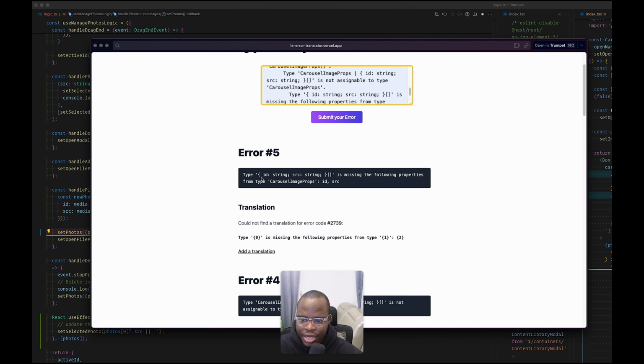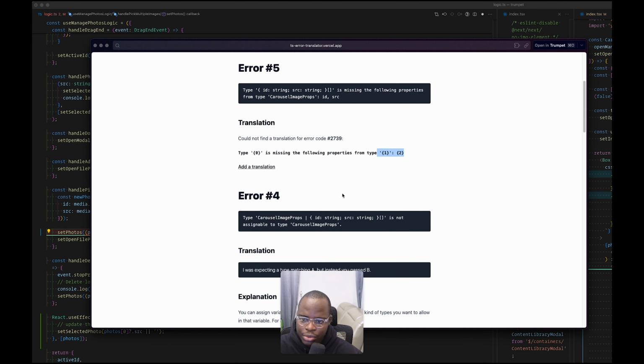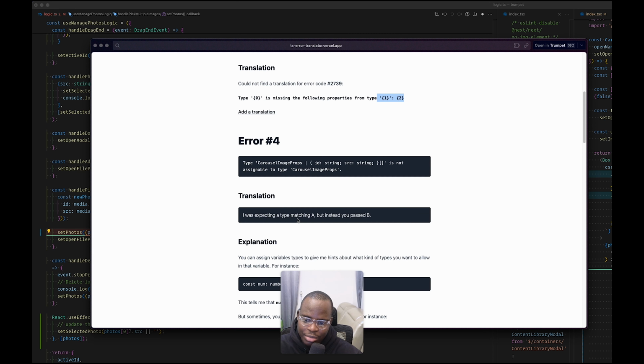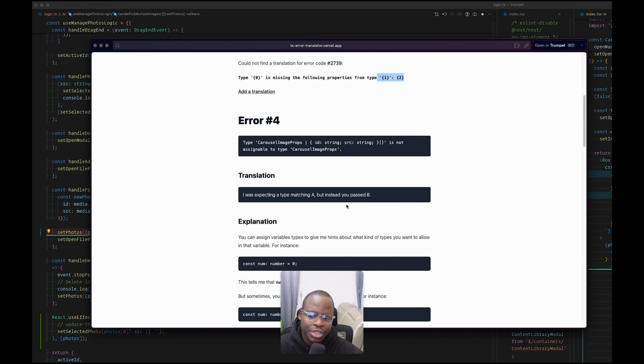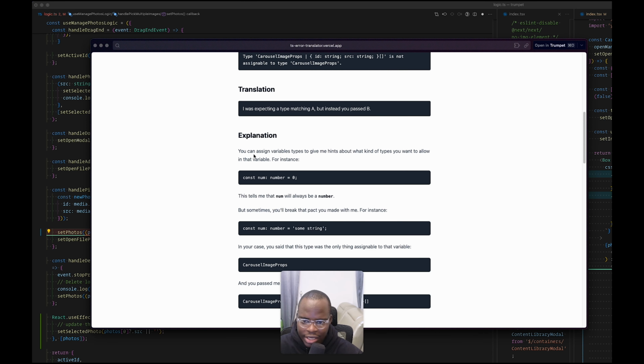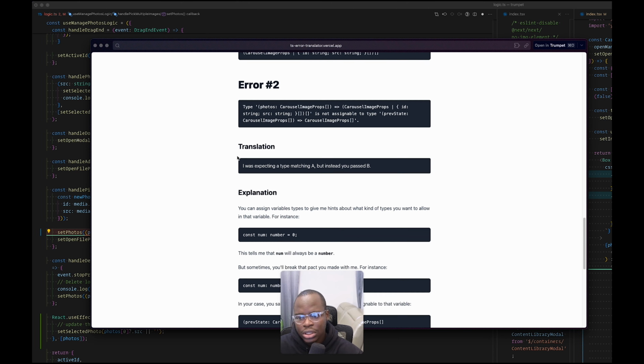And then when you see error 5, it's telling you that it could not find a translation for error code this, but then it says type this is missing the following properties, type 1 and type 2. But then it says here, type carousel is not assignable to type carousel image. Translation: I was expecting a type matching A, but instead you passed P. And then it just goes on to do some plain English explanation for you, which is really, really cool. So this is really handy.